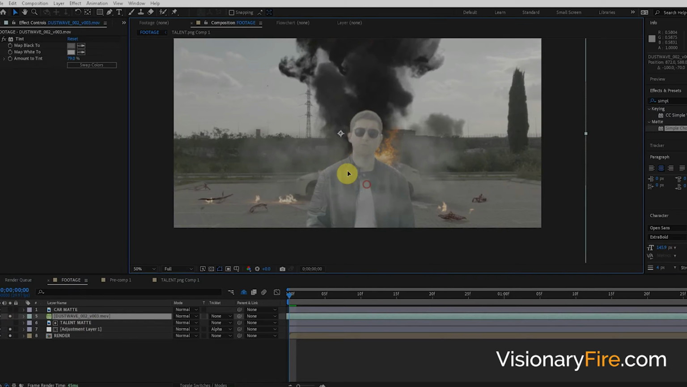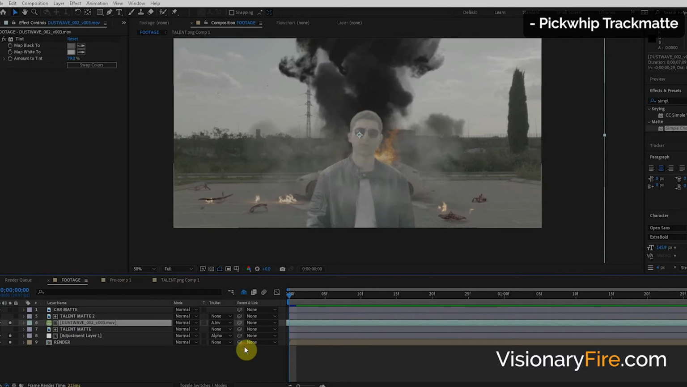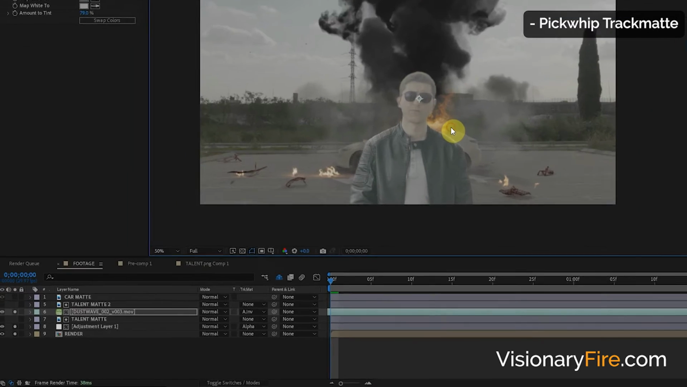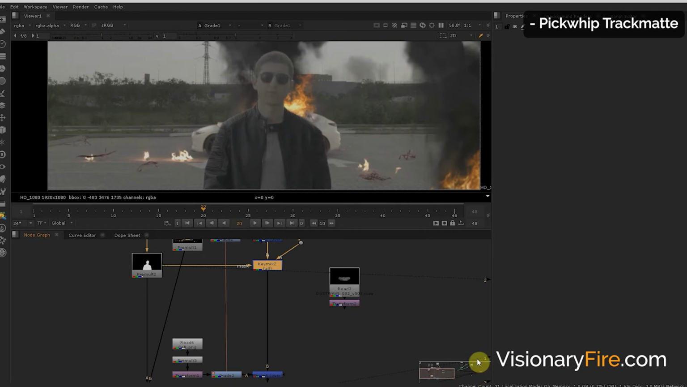We use this dust wave stock footage and we want to put it behind the talent. So what we had to do is duplicate the talent mat and then do alpha inverted. So now it's behind the talent there. But you can see this is getting really messy. We had to keep duplicating this talent mat every time we want to use it. Now that's where Nuke has a serious advantage.